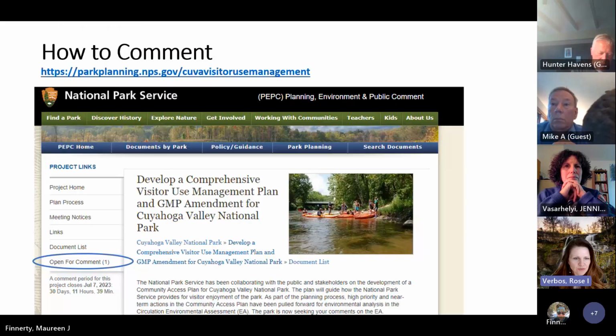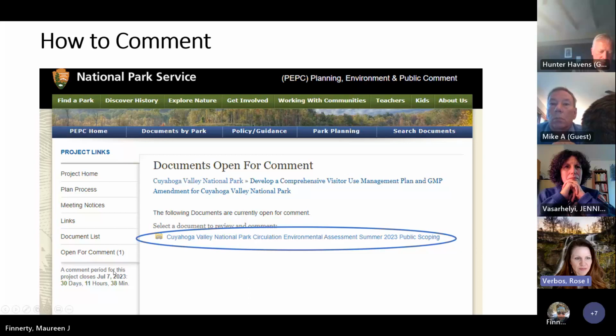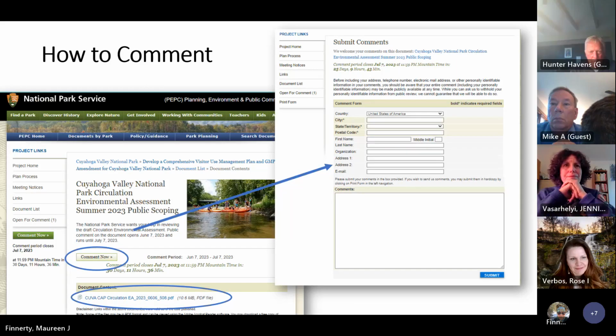We can go to the next slide and we'll talk you through how to navigate, because it can be a little bit confusing. Once you click that link, on the left-hand column, you'll want to click open for comment. That will then bring you to the page where you can click on the Cuyahoga Valley National Park Circulation Environmental Assessment, Summer 2023 Public Scoping. And then you'll get to the place where there's the comment box that says comment now, and that'll give you the pop out where you can put in your comments. You click on the PDF that you're wanting to comment on and add your comments there.